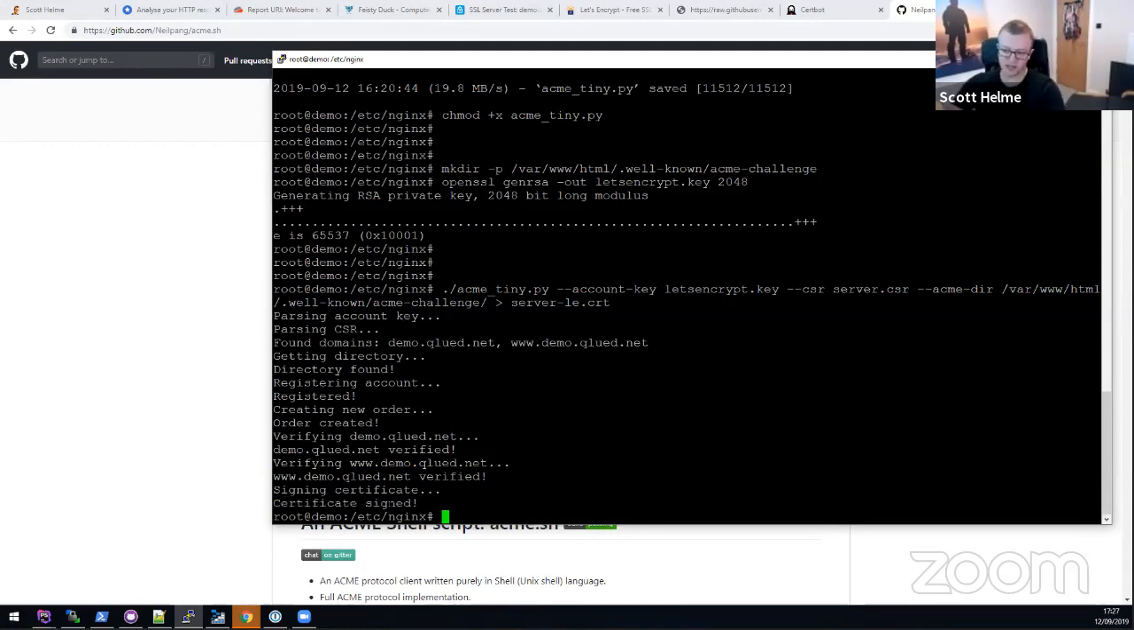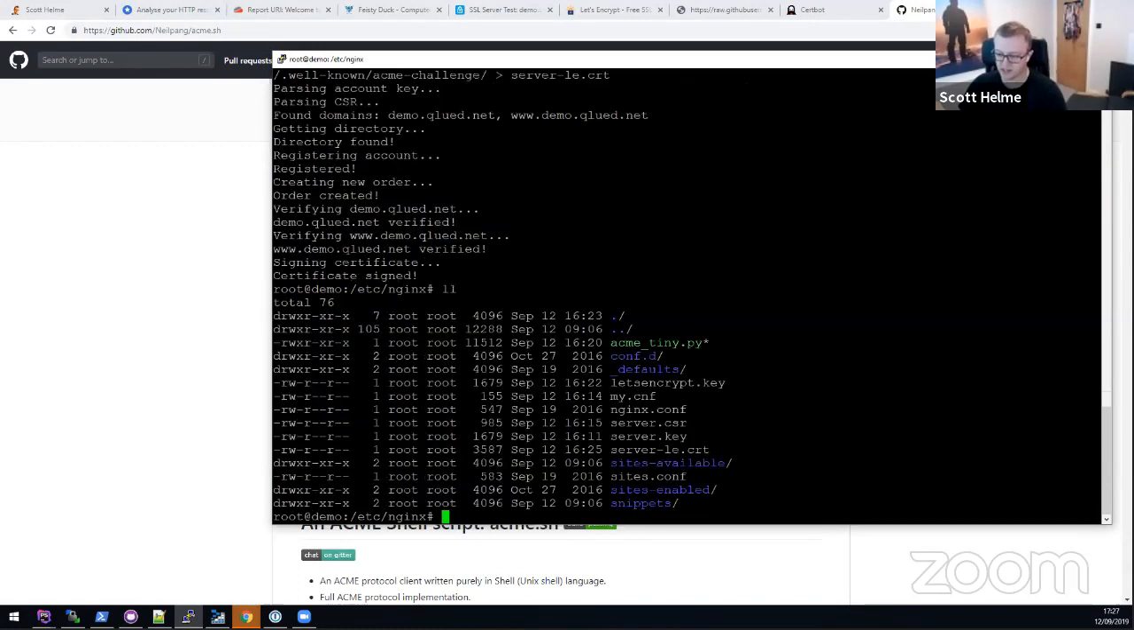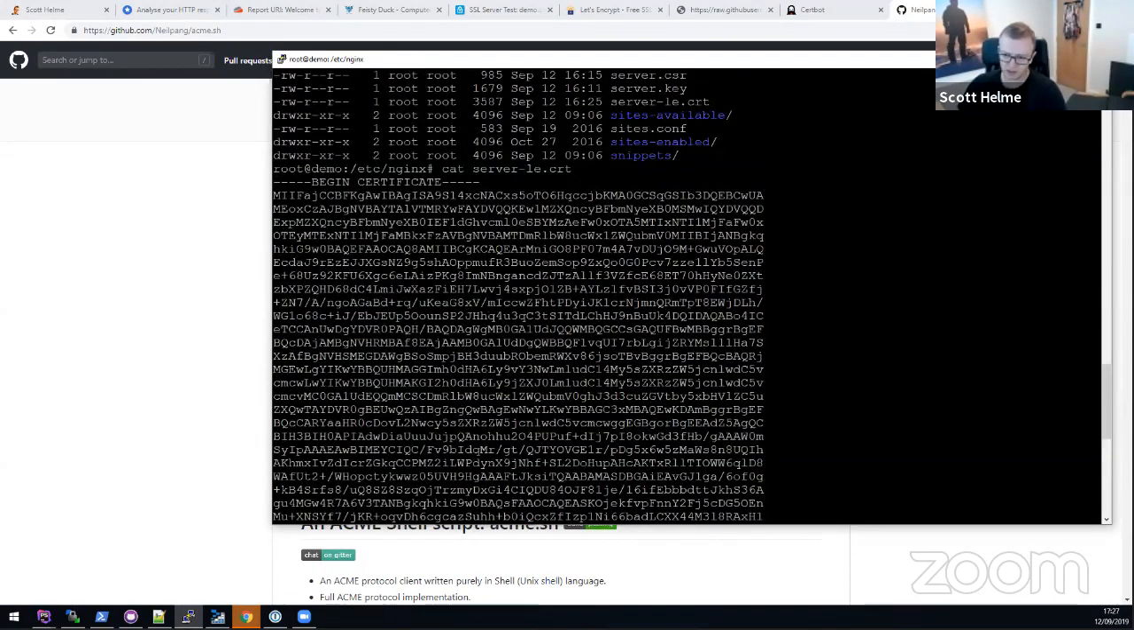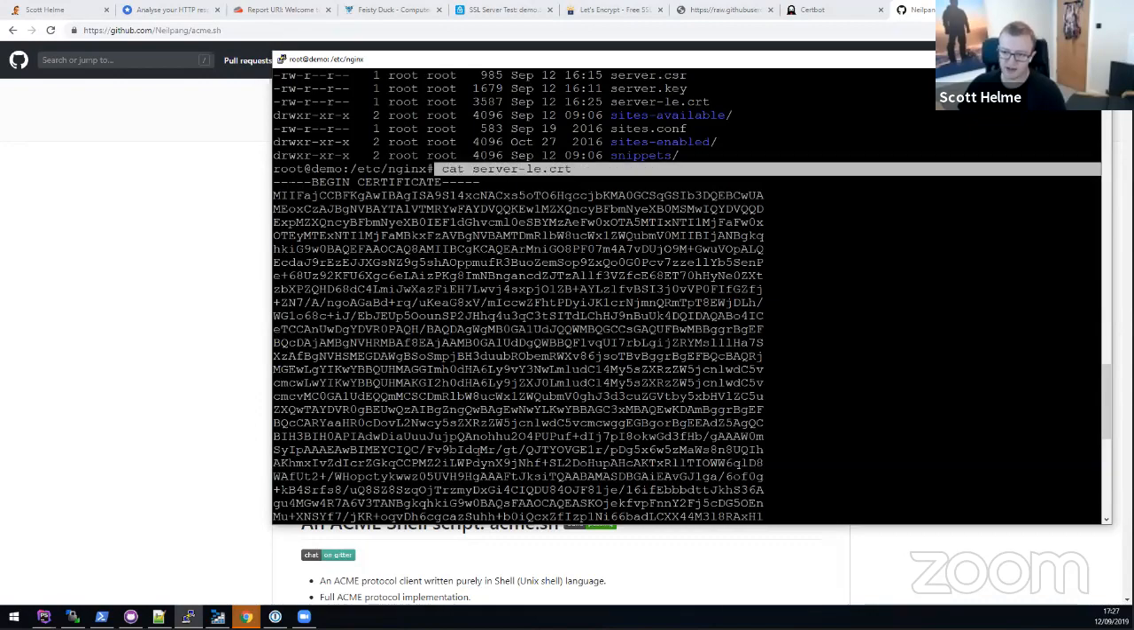So whilst I was talking, the tool was doing that whole process for me, communicating with the API, and has in fact now got me a certificate issued from a CA. As you can see, I asked the output to go into a file called server-le.certs, and we can see it has created that. If we take a look inside there, I've just asked it to output the file.